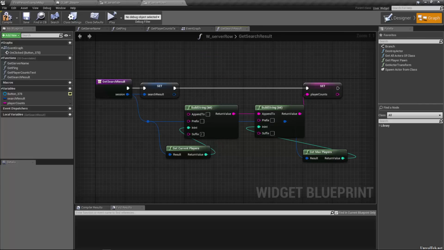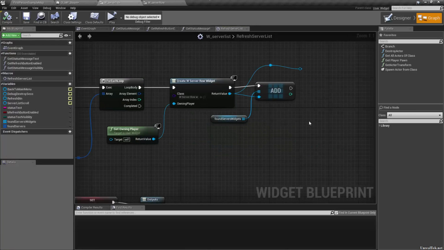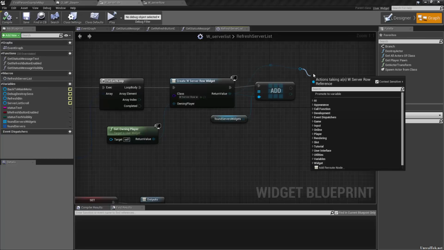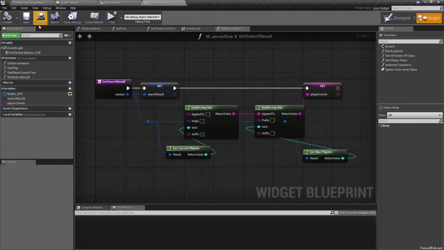So that is our function. So we can save that. Technically it's here, but whatever. So we'll go back. Now we can go back and it'll be there. So set search result. Oh, come on. I compiled it, didn't I? Compile, save.